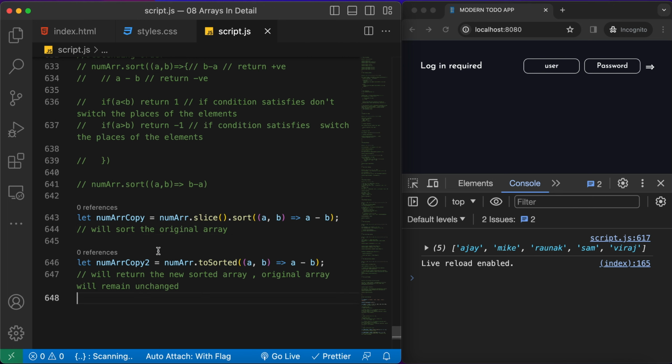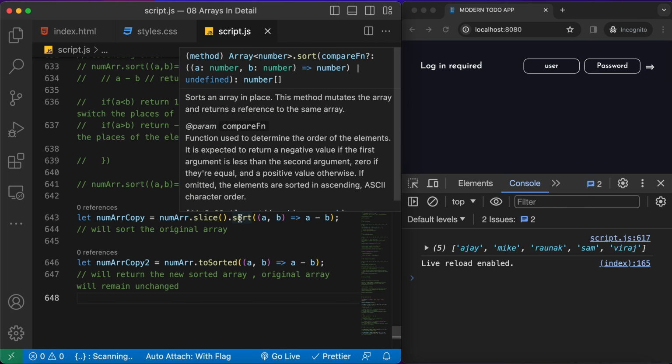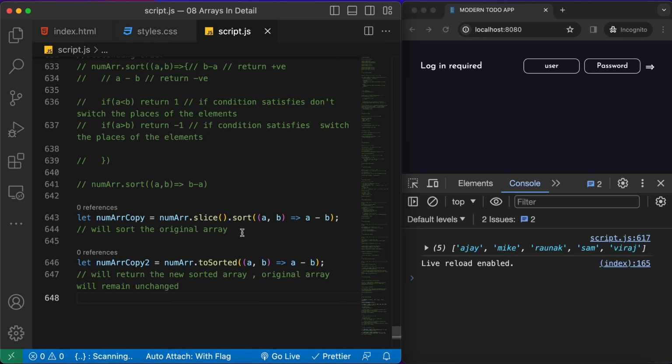You can use it according to your requirements. So if you want to manipulate the original array itself, if you want to sort the original array itself, then you can go ahead with the sort method. But if you don't want to touch your original array, but still you want to sort it, you can go ahead and use the toSorted method.